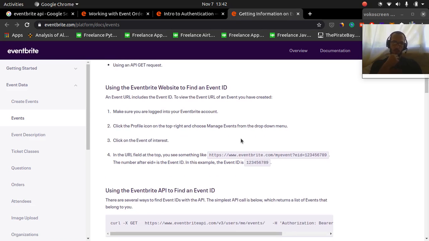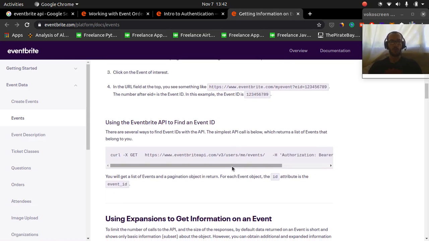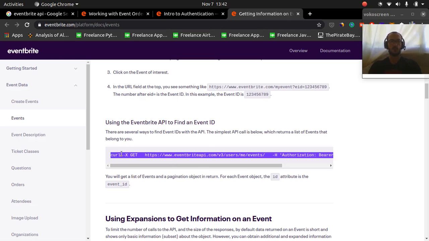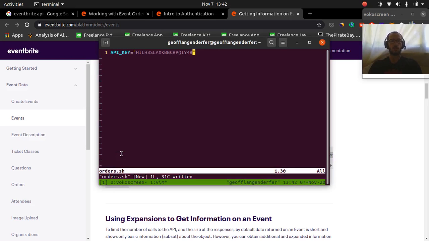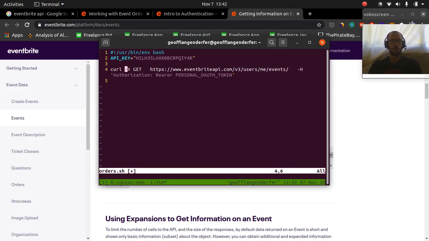So we can do it through the website, or we can do a curl. Say you have multiple events, like you're not just doing one. If you do this GET request, it will send you back a list of all of your events. So let's do both. First, let's try the curl request. Okay, so user bin env bash. All right. So we got this curl request. I'm gonna clean it up a little bit here.